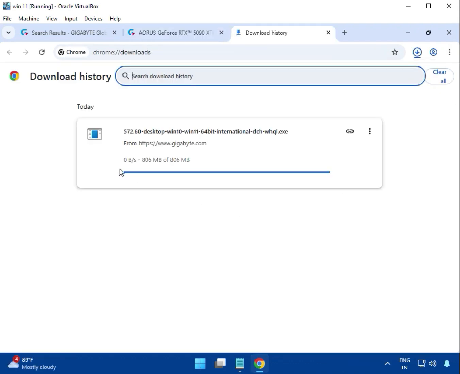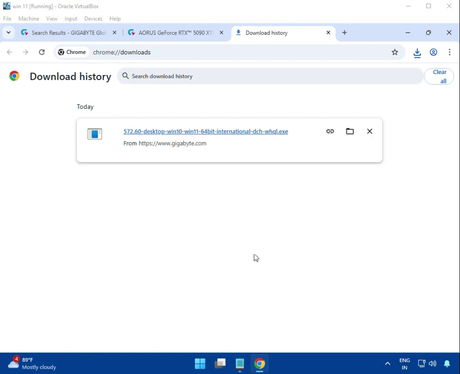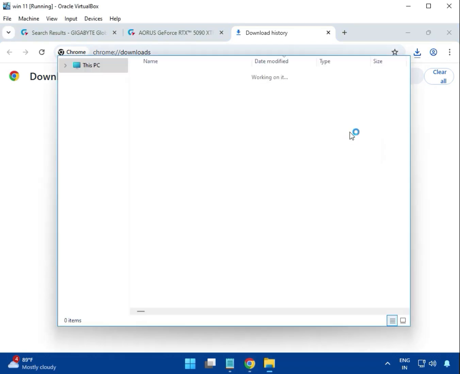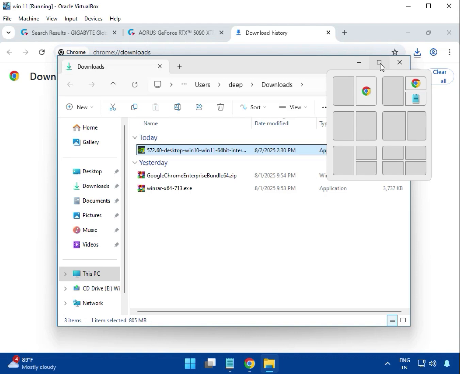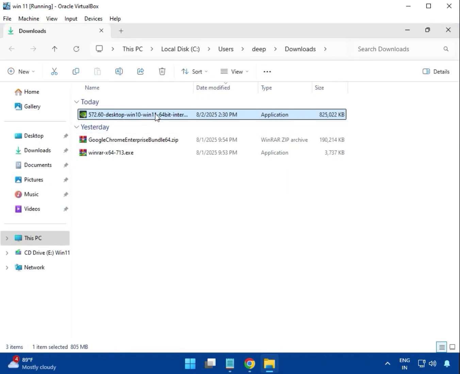Now you can see it is completed. So this is completed. Then open this file, show in folder, so where it is downloaded, it will open it. You can see this is your driver.